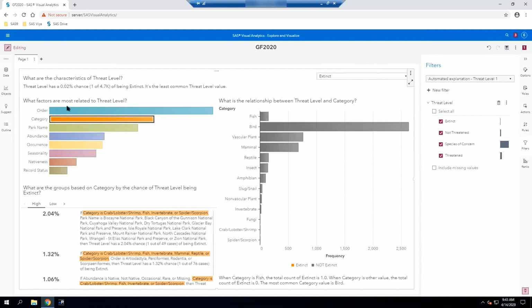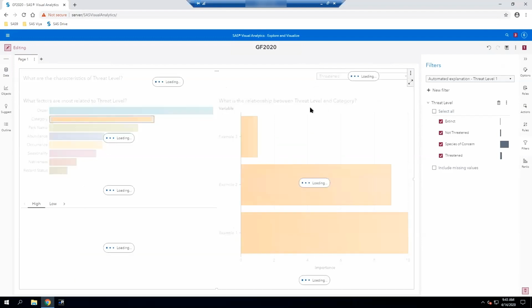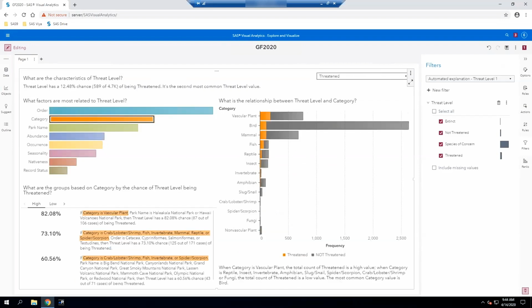So now the order is going to be most closely related. And because this is a categorical data value, I can actually pick the level of the event that I want to look at. So over in the top right hand, right now we're looking at the extinct, sorry. And we could say, hey, maybe we want to look at those species that are threatened and what factors are mostly correlated to threatened species.